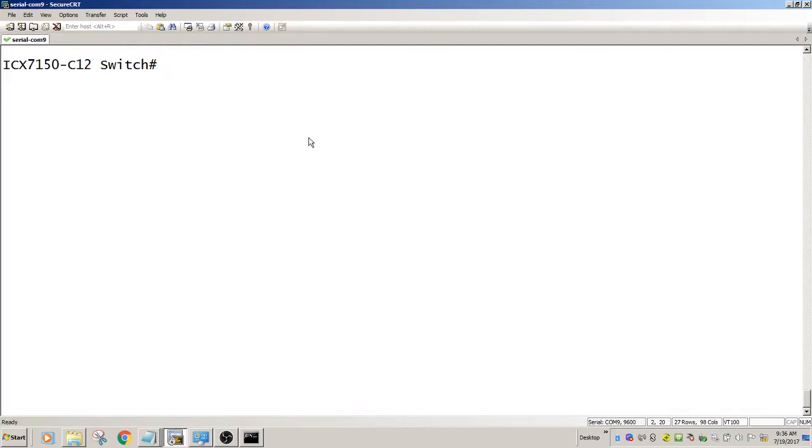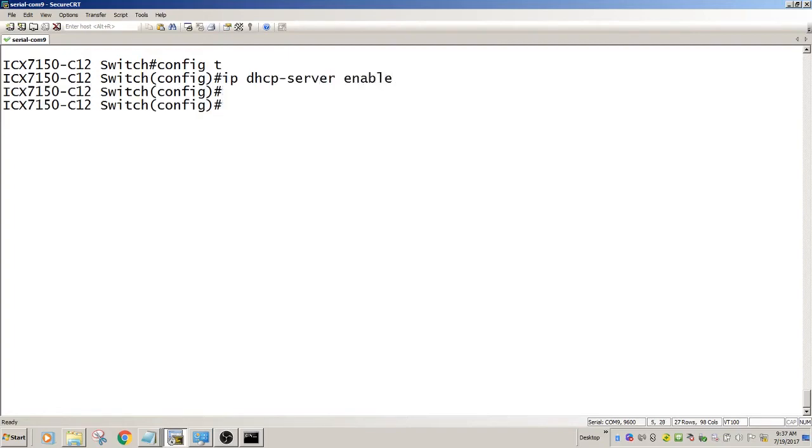So the first thing we'll do is, this is 8061 switch code on a 7150. So what we're going to do is we'll create our DHCP pool. Well, first thing, I'll enable the DHCP server. So IP DHCP server enable to turn on the DHCP server. Then I'll create a pool.